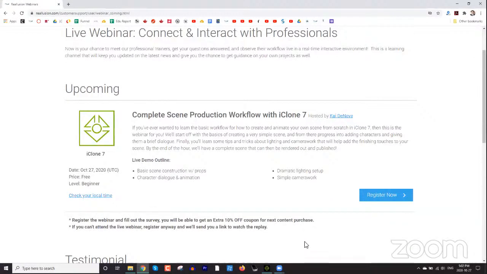All right, I think not much else to cover except for the outline here. So like I mentioned, we're going to be going through the workflow. We're going to start with basic scene construction. We're going to go to some character dialogue and animation, some more complicated character animation, a little bit more than you might be used to. And then we're also going to talk about lighting and camera work. I don't think there's really much more to go into. I'm going to try and get through this live demo quickly so we can get to the Q&A. So let's get started.